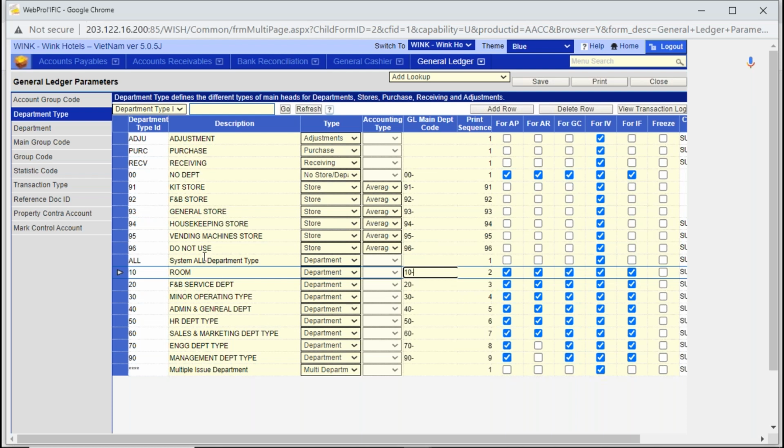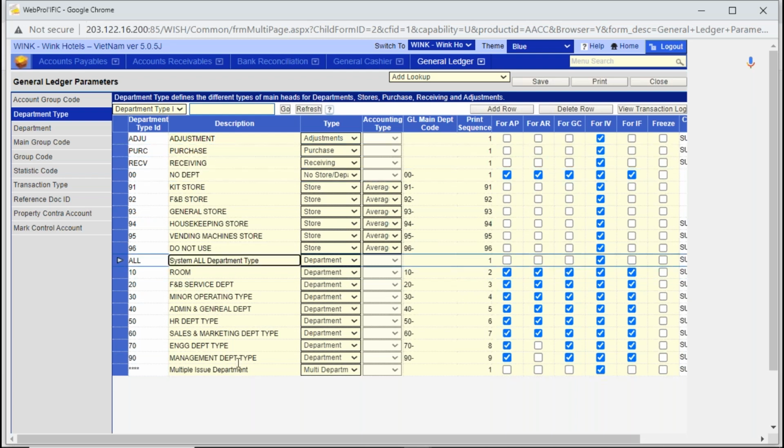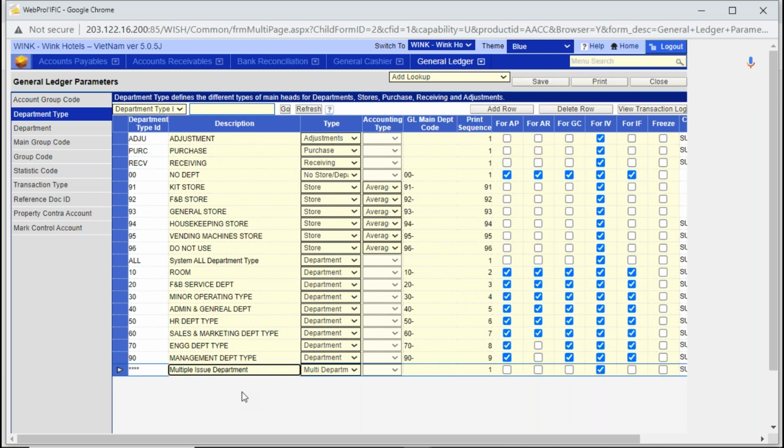Okay, so this is how you create, or this is how you define the list of types of cost centers and your type of stores for that particular property or for that particular chain. Rest, adjustment, purchase, receiving, no department, all department, and multiple issue department. These will already be displaying in the system. You don't have to do any changes, no modification, no updation, no changes at all.